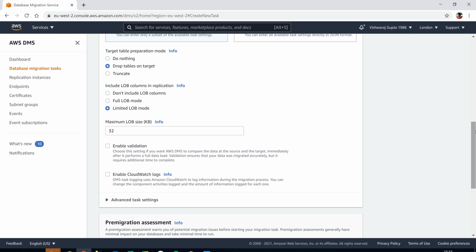But if you select drop tables on target, then it means you haven't created any table in Redshift. So DMS will copy the tables, the complete format, and it will create the tables as they are in your Redshift cluster. And truncate means that once you move your tables from SQL Server to Redshift, it will truncate the whole data. So you are just copying the tables there, not the data.